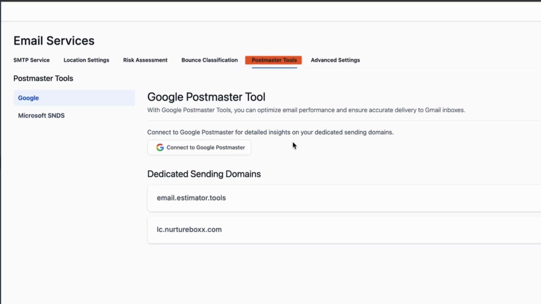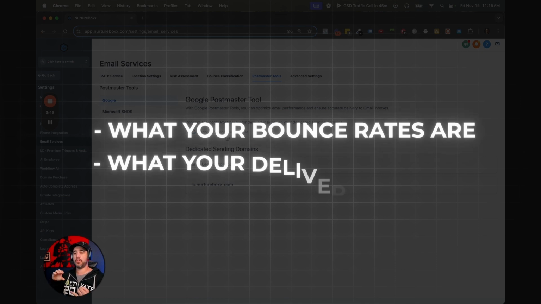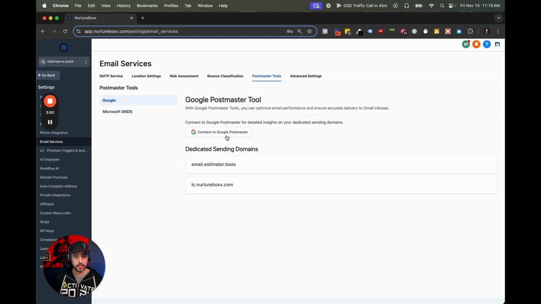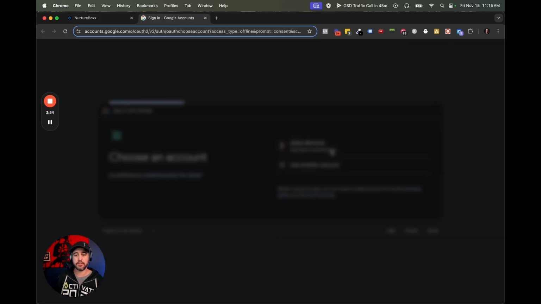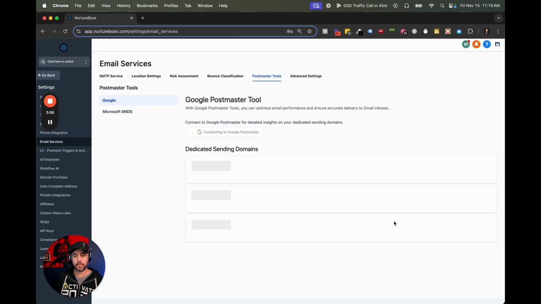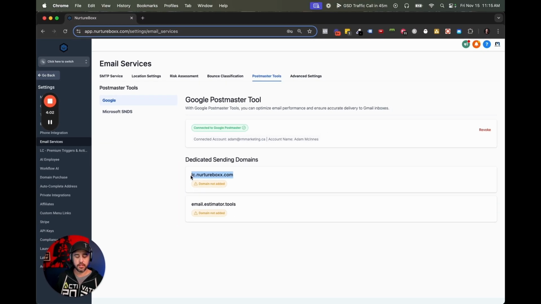Postmaster tools. Again, it's a new feature where you can actually link your Postmaster account and get data and information on your domains. So you can find out what your bounce rates are. You can find out what your delivery rates are. All of that stuff directly inside of Highlevel. So since I'm here, let's go and connect it. I'm going to go connect our Postmaster account. And you're going to see right away that, hey, these two domains are not added. So I'm going to take this domain right here.